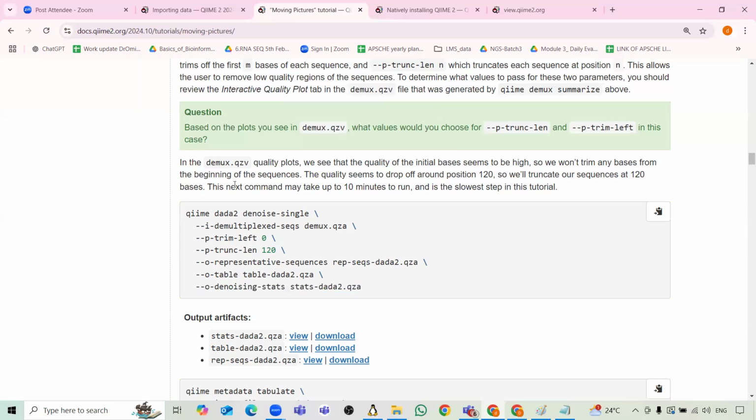You can see here also, this next command will take more than 10 minutes. This is the slowest step in this tutorial. But depending on your system, if you have less space or your RAM is low, sometimes it will take more than an hour also. So that's why I'm saying you just have to run it.